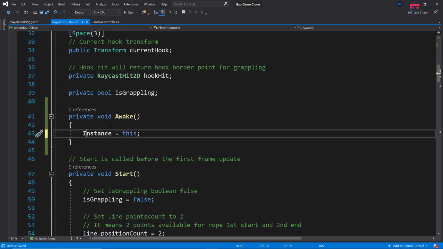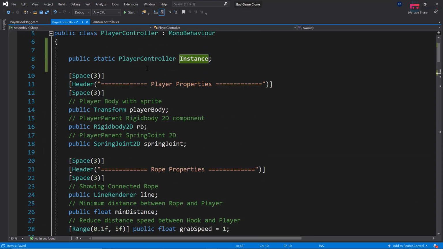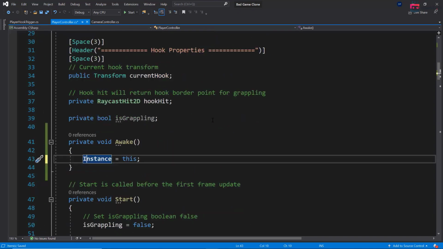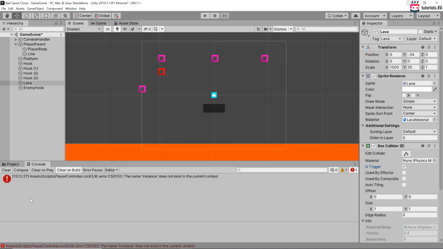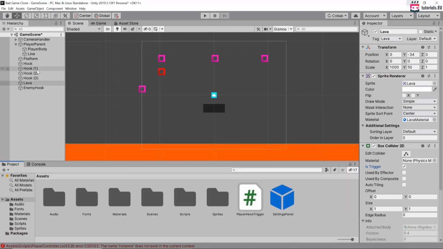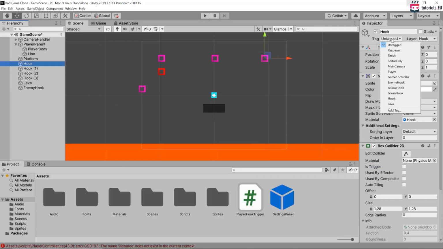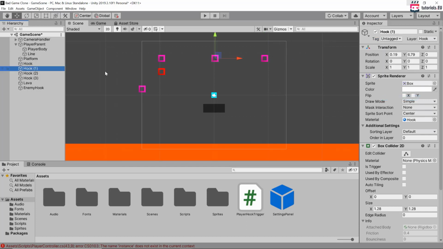And by the way, of course, I get this error because I needed to make sure that this is an instance called instance, the same as the variable that we created there. So that is just our lava. Now we need to do the same thing for our hooks. So here we need to make sure that our hooks now are in fact hooks. Okay, so I'm going to add a hook here for every single one of them.